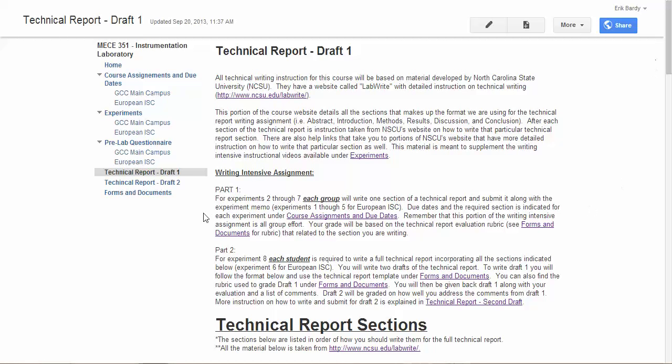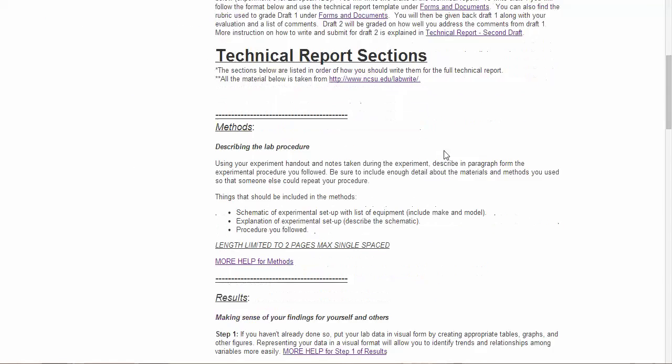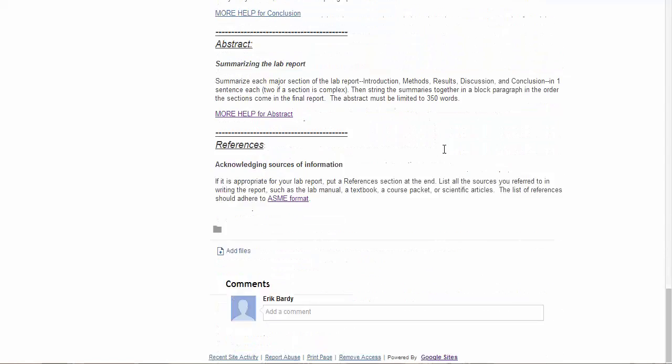So with that said, let's start with technical report draft 1 link on the website. We'll scroll down to abstract, which should be the last thing. Again, there's really not much descriptive description here on how to write it. It's more about what's in it that counts.